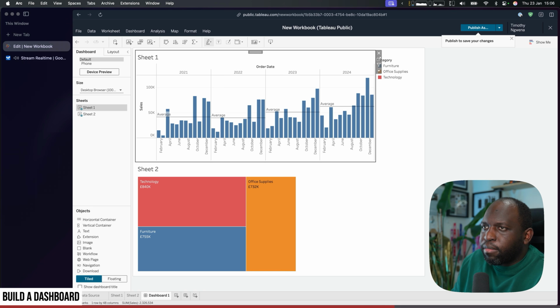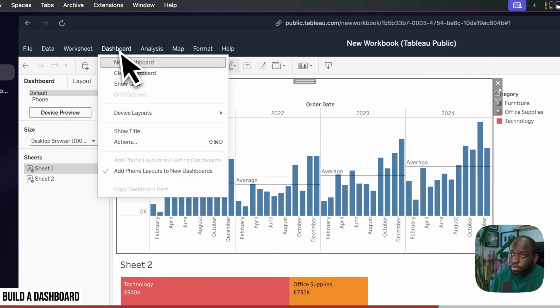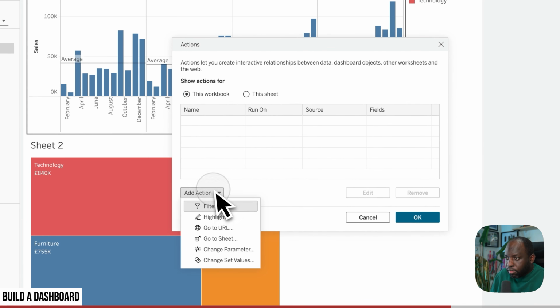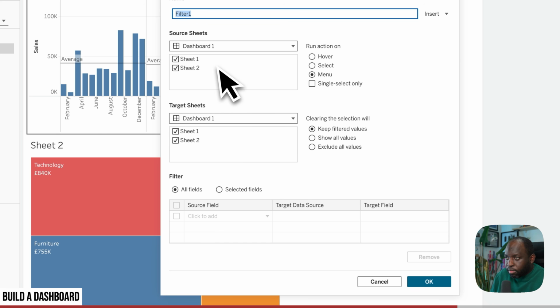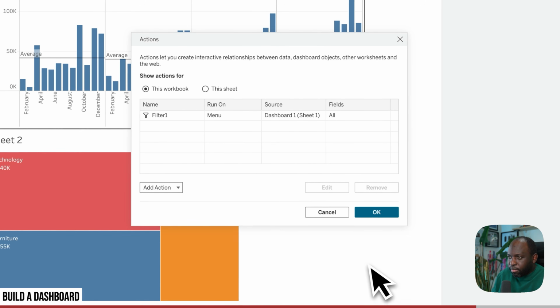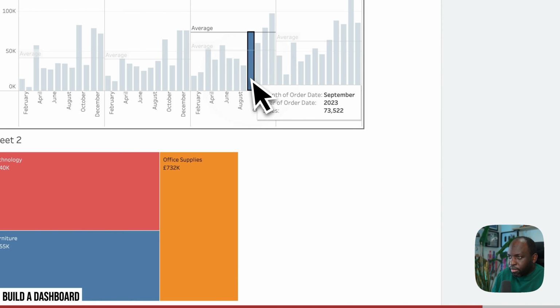You can set up actions in the dashboard to filter the data in one sheet based on selections in another sheet. The action can be a filter, highlight, or URL. Would you like to know how to set up a filter action? Yeah, let's do that. Show me. Okay, first go to the dashboard menu, then select the actions option. In the actions menu, you can add a new action. Choose a filter action, select Sheet 1 as your source sheet, and select Sheet 2 as your target sheet. Select what will be filtered. You can select all fields. Then click OK. And now you have a dashboard action that filters Sheet 2 by your selections in Sheet 1.